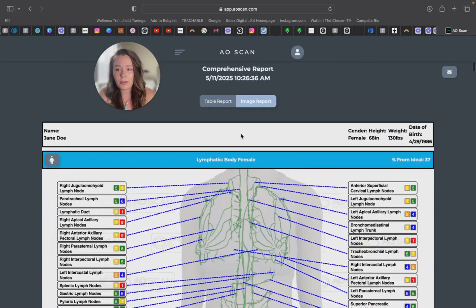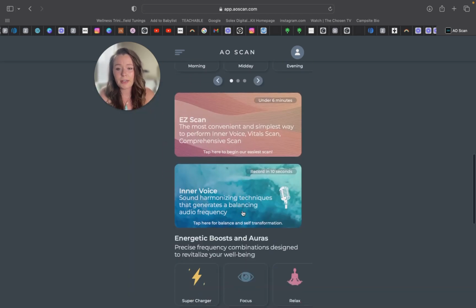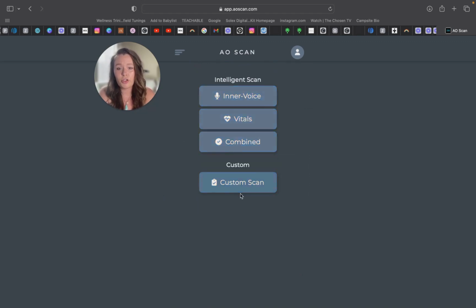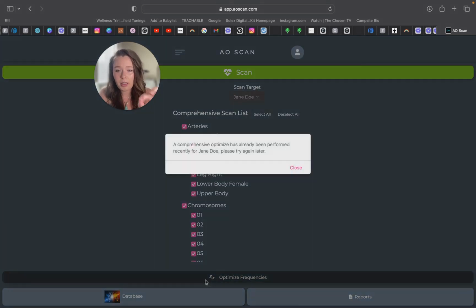And then let's say the 10 minutes goes by. Let me get back to our comprehensive. The 10 minutes goes by, you go back to custom scan. Don't scan again. Don't touch all of this again. Just click optimize again.